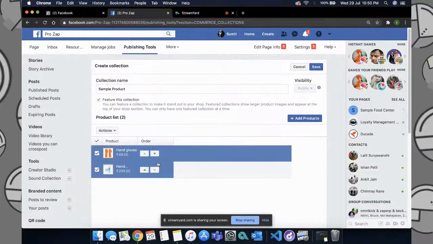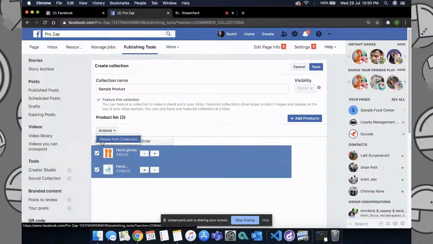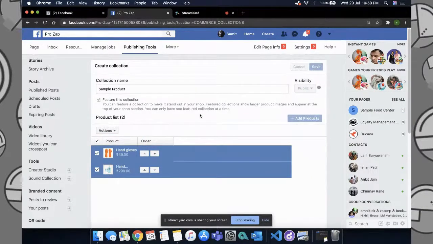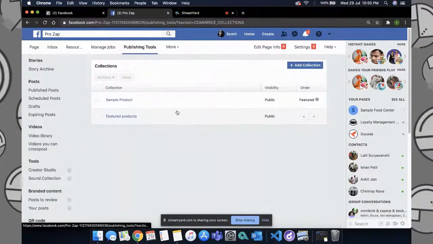Here are two products. If you want to reorder them, you can reorder them by clicking these buttons. If you want to add more, you can click here to add more. If you want to delete the collection, you can use the delete option. Also save it. So great, the collection has been created and featured.